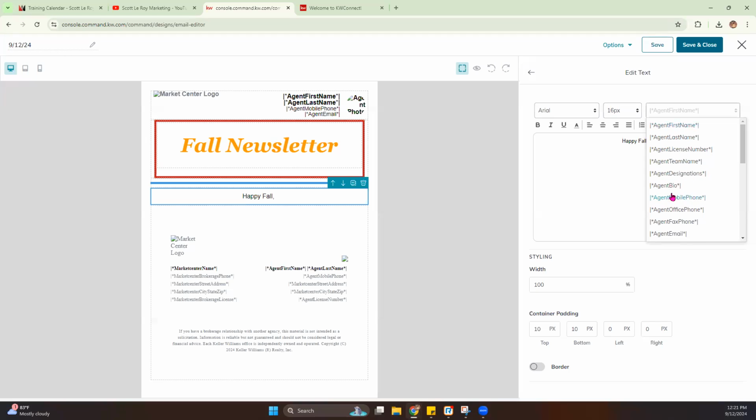It's going to pull in any of your agent information. All of this pulls from your marketing profile. You also have the option to pull in market center information from your marketing profile. If you need to pull in that legal footer in your marketing profile, you can pull that in as well. You also have the option for contacts. So first name, last name, email, phone, birthday, anniversary, and that is going to be the end for that.